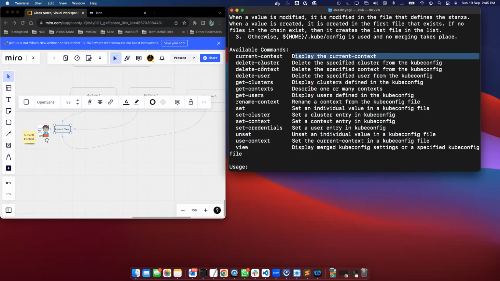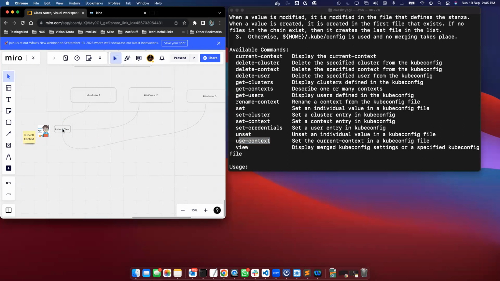So current-context displays the current context, delete-cluster, delete, don't do these things. Then delete-user, get-clusters, get-contexts, get-users, all those things you can try doing here. Primarily, what you will use is current-context to know where you are, and maybe use-context. This is how you switch the context, right? Switching context here means that this is context 1, this is context 2, this is context 3. When you say switch context, if kubectl is right now pointing to this cluster and you change the context from this to this, then you say kubectl config use-context new context name.